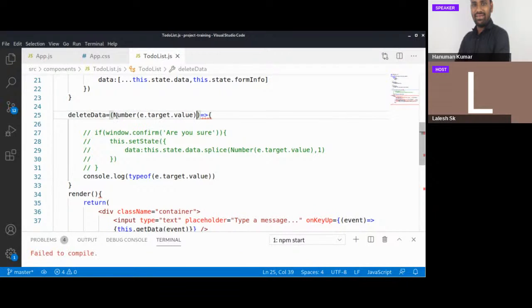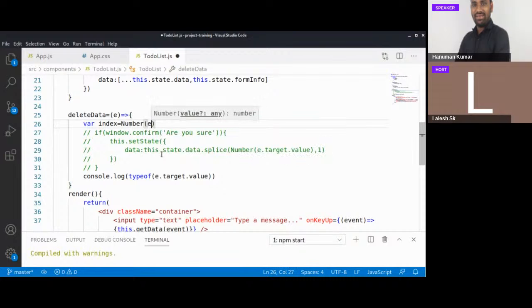So whatever it may be, we have to use that information in the body section, where index equals number of e dot target dot value. All right. So finally, we have to print that index also here. That is index.